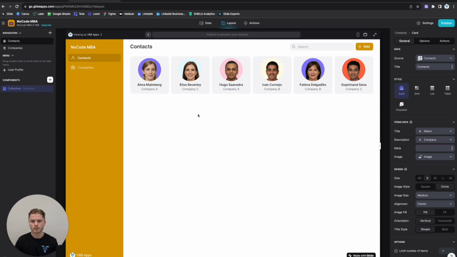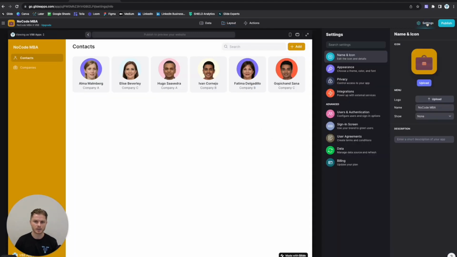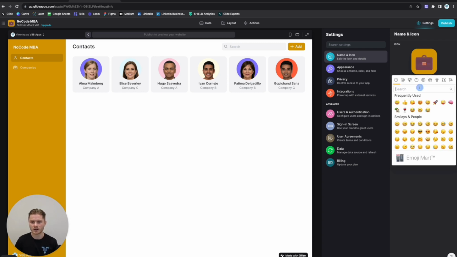So the first thing to understand within the Glide Builder is probably the settings tab. So this is where you determine your top level settings for your app. So how it looks, any sort of integrations, etc., etc. So I'm going to whiz through these really quickly. Name and icon is where you can essentially provide an icon for your app and decide what you want to call it. You can change this stuff at any time. So let's choose, I like the rocket.